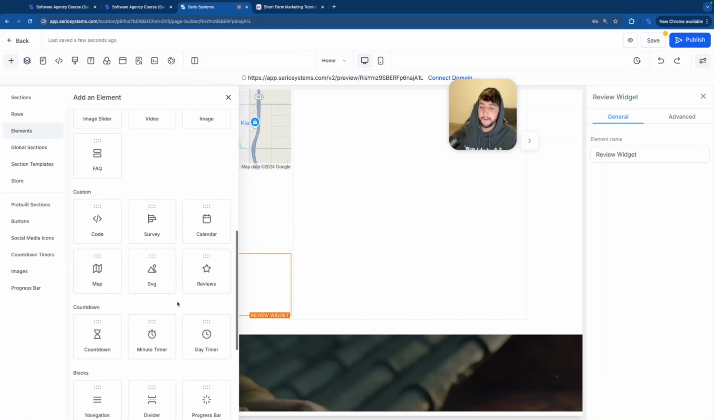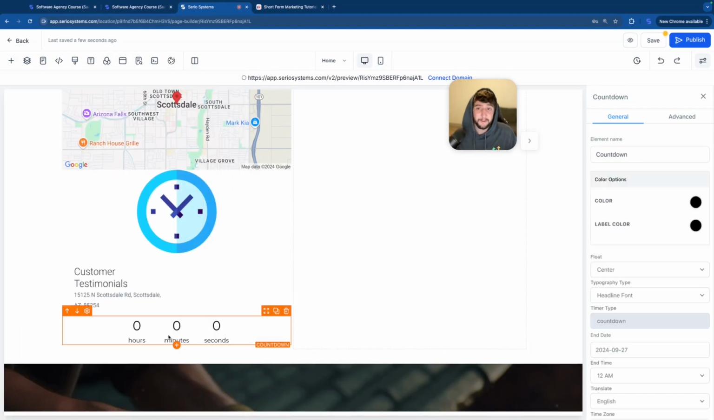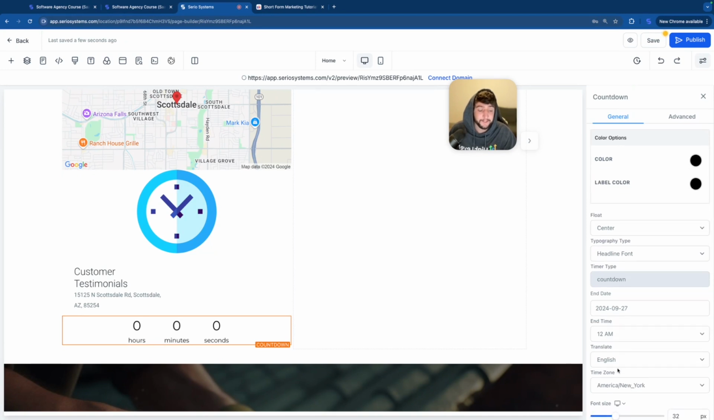Let's click plus again. Next, we've got a countdown timer. These are all different countdown timers. We've got the regular countdown, the minute timer, and the day timer. So let's click countdown. And this is where you can change your own countdown timer. For instance, let's say you had a product or a service. There's only 3 hours left to claim it. You can choose the end date, the end time, translate it to English or a different language, whatever you want to do. It's all right here. You can add that in. Pretty cool if you need to implement some sort of urgency to get the customer to act.